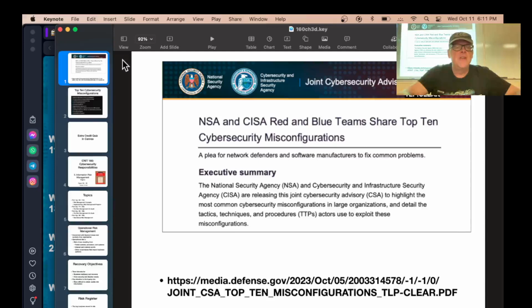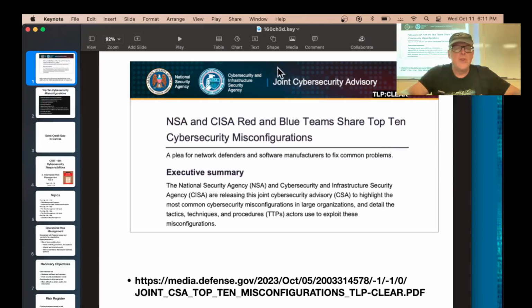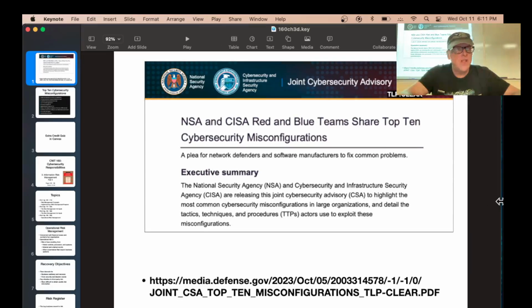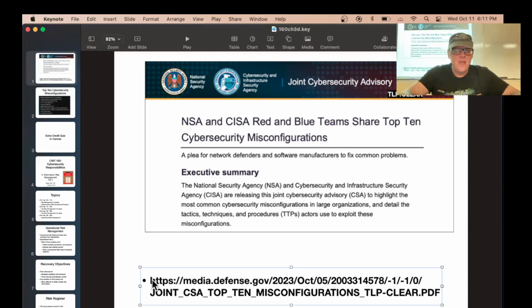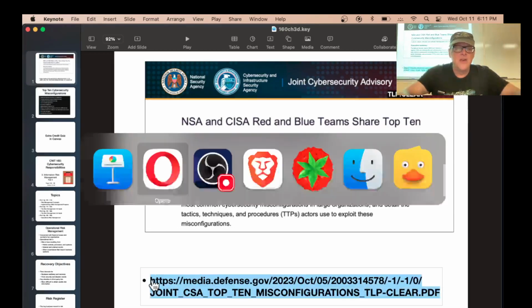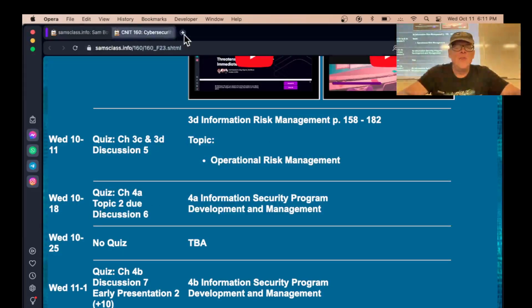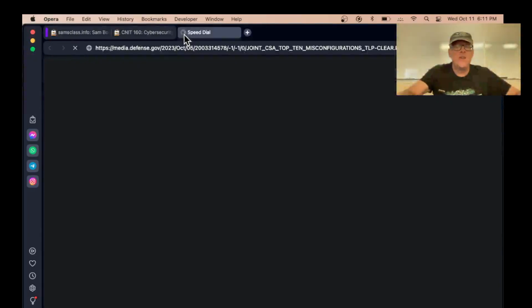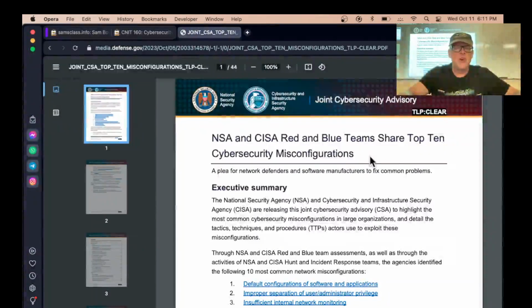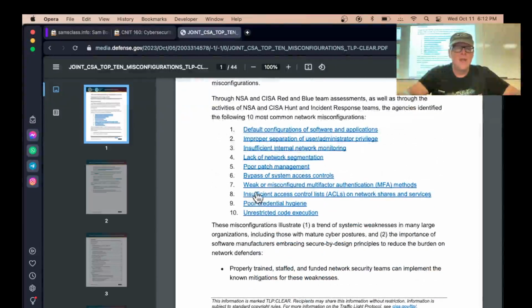The first thing is there is a report that just came out from the NSA and the CISA, which is very relevant to this class. This is exactly like the compliance frameworks we've talked about. I'll just open it. This is a PDF from the government. It just came out a few days ago, and it shows the top 10 cybersecurity misconfigurations. These lists are quite important, and they lead to compliance standards, and it explains what these are.